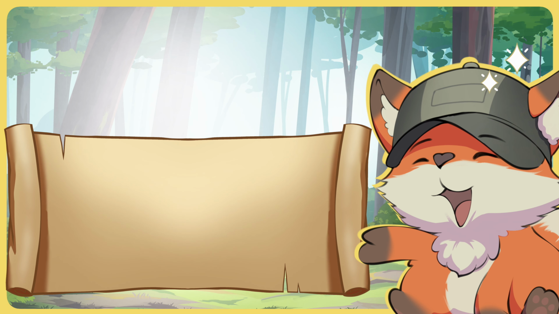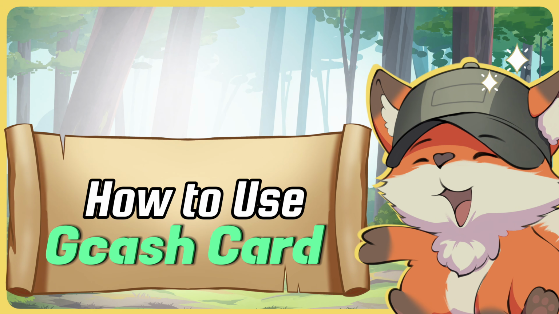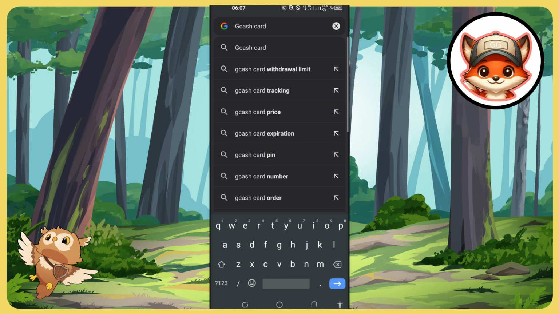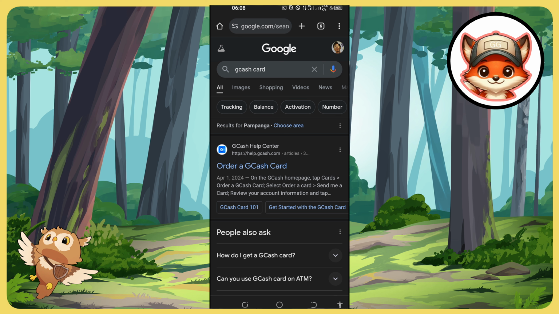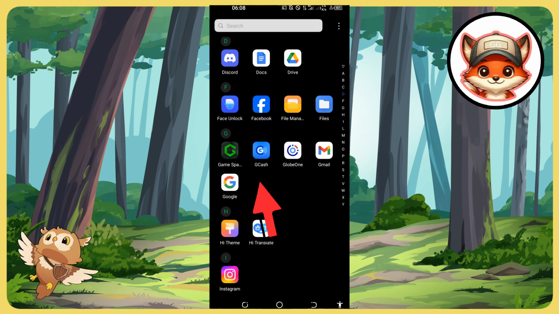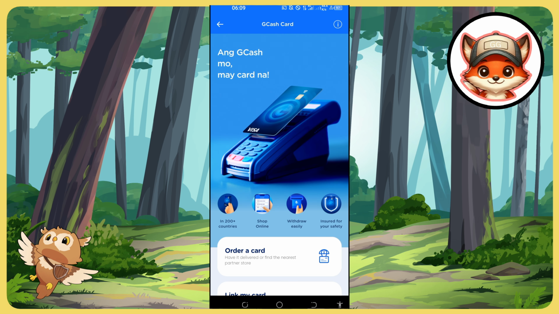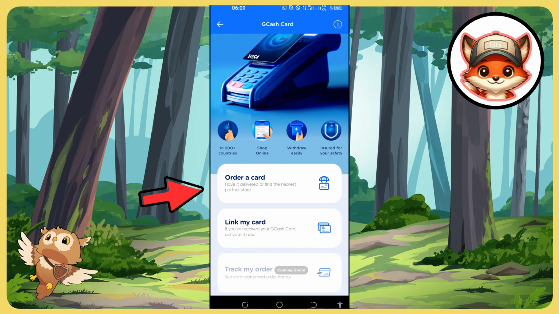Today, let me show you how you can use a GCash card. First things first, we need to apply for a GCash card. Open Google and search for GCash card. After that, you will see apply for GCash card. Click on it. Next, open your GCash app, log in, and tap on cards. Then you need to order the card and complete the application.